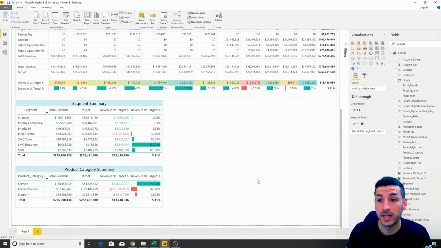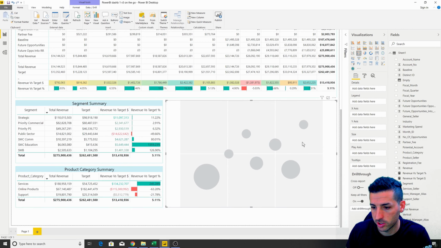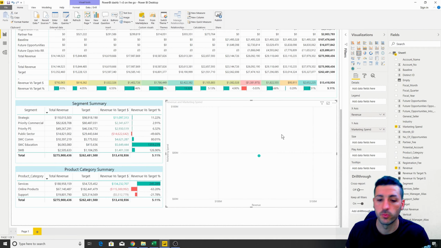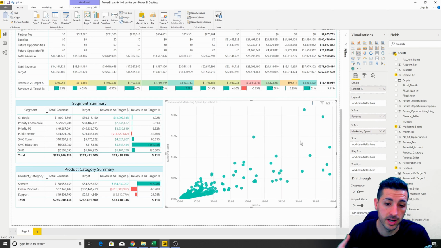Right, the last thing we want to do now is to create a scatter plot that investigates the relationship between revenue and marketing spend. So what we need is we go over here in visualizations and we click on scatter chart. We adjust it to fit the whole page, and then we want to drag revenue into our x-axis, and then marketing spend into our y-axis. We also need to add a field into details, and this field is going to be our distinct ID, because I want to plot every single point that we have in our raw data.